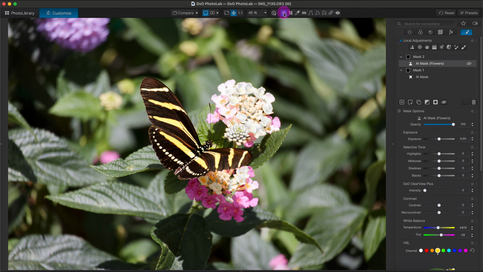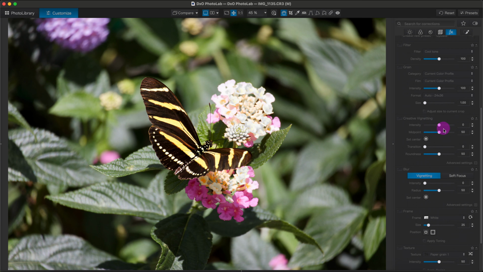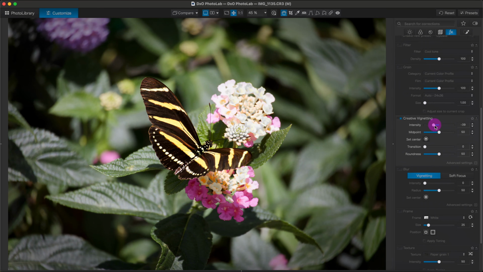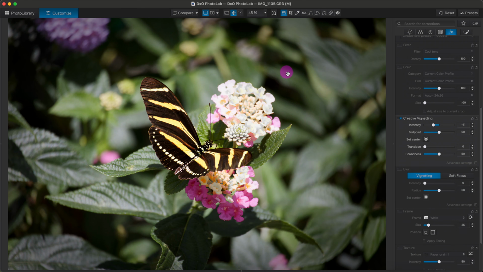And I'll go back to the hand tool and let's take a look at the before and after. So with the AI masking, I was able to add more focus on the zebra longwing butterfly here and desaturate some of the yellow in the lantana flower. I can also make some final adjustments by going to the effects tool. I can drop down to the creative vignette, add a vignette just like that. And I think that looks a lot better. So let's see the before and after. So with the AI masking, I was able to select the butterfly as well as a little bit of the flowers or the yellow here much faster.